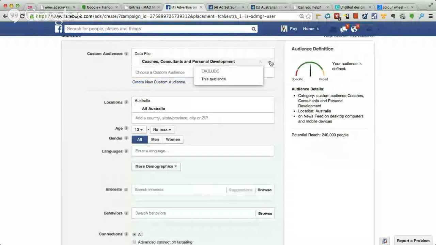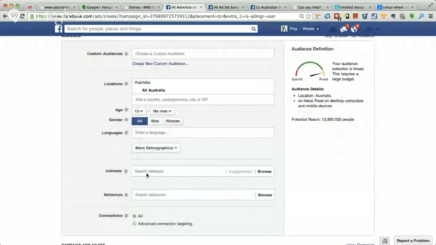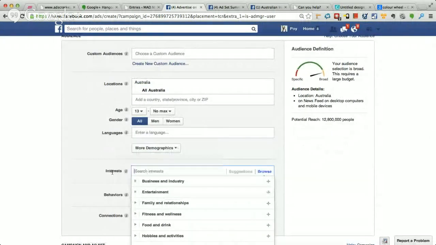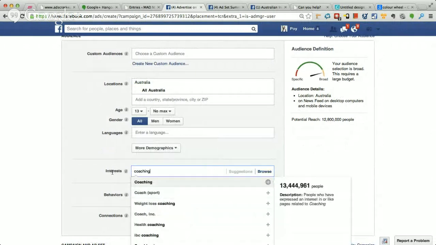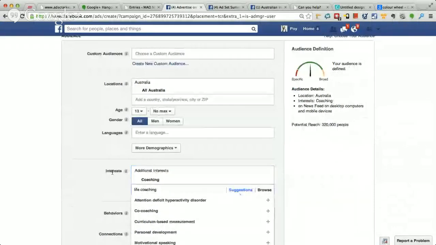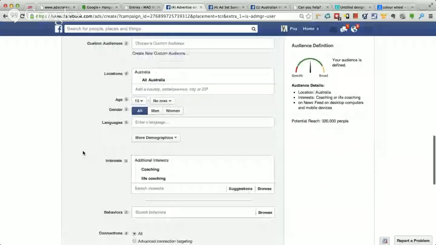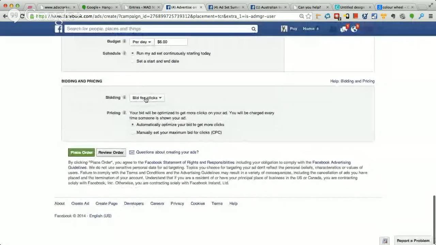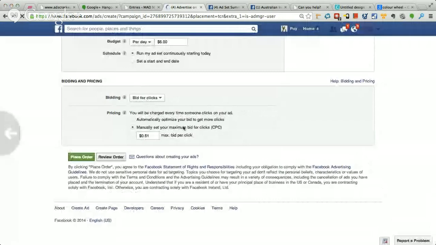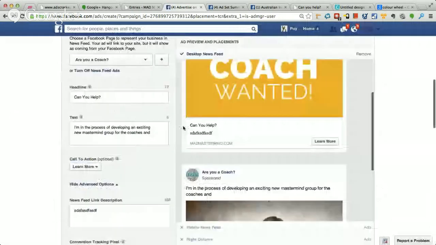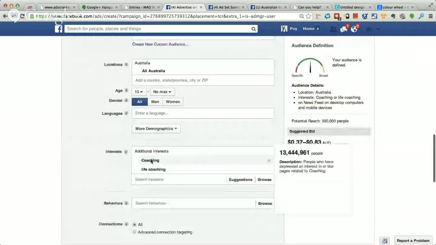For example, if I remove this, I can come down to the interest section, and I can type in coaching, and another one called live coaching. There we go. So right now, just in Australia alone, there's 322,000 people I can target. I'm just going to scroll down to the bottom and change this to manual. I want to see how much Facebook is giving me. So right now they're telling me that if you just want to target these two groups, it would cost me about 37 to about 83 cents.